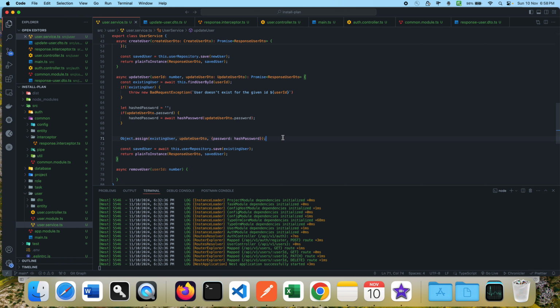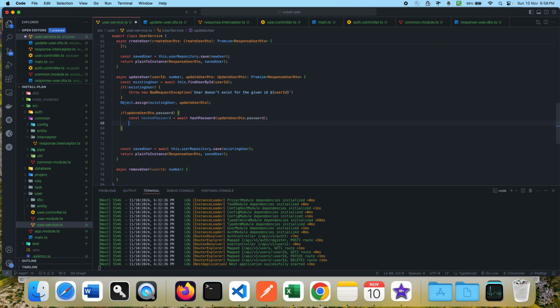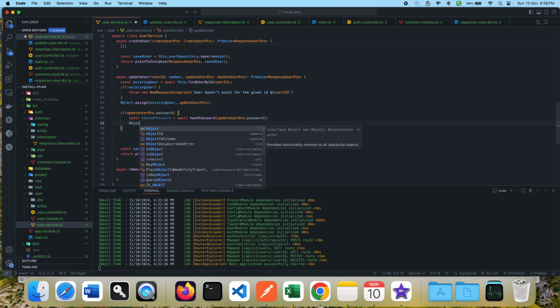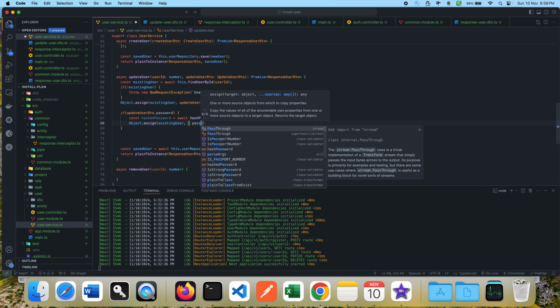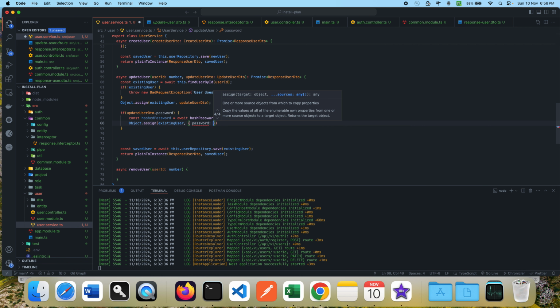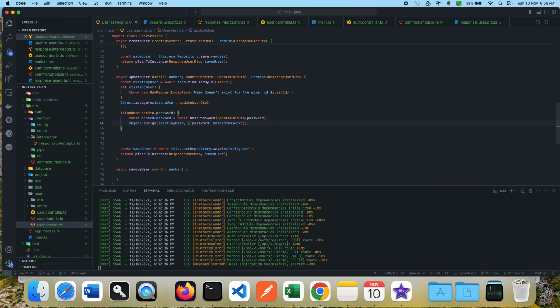Let's move this to the top, just above the hash password, and I'm going to remove this from here, and then I can just create a variable of hash password here. And then I'm going to write Object.assign again, and here on existing user I'm going to set password equal to hashed password. Okay, now this should work.